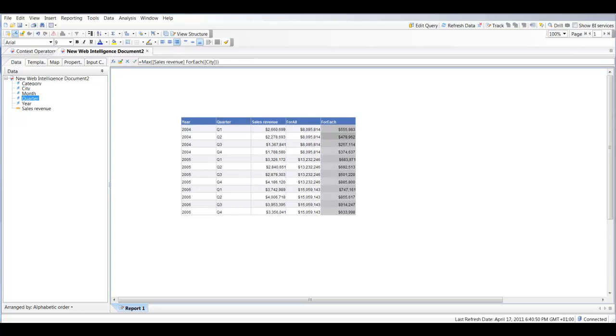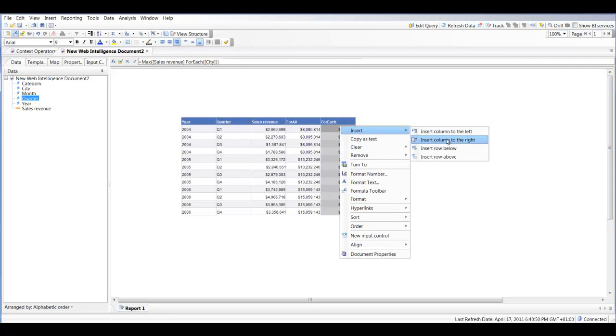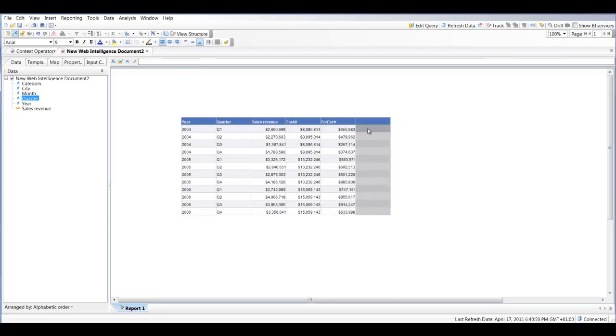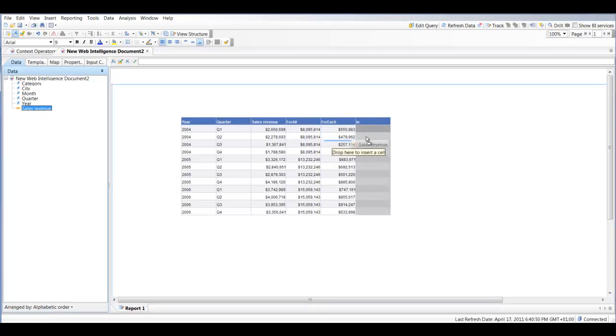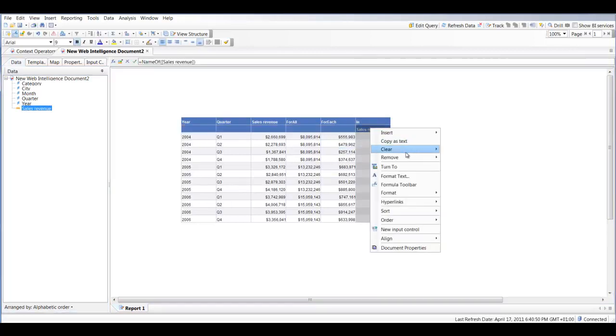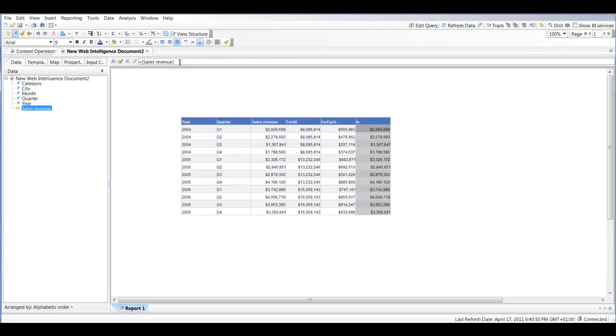The next one we're going to cover is the in operator, and the in operator will allow us to calculate a calculation context from scratch. And let me just show you how it works. And here I say sales revenue, and then I say in year, or I can select in year and then quarter.